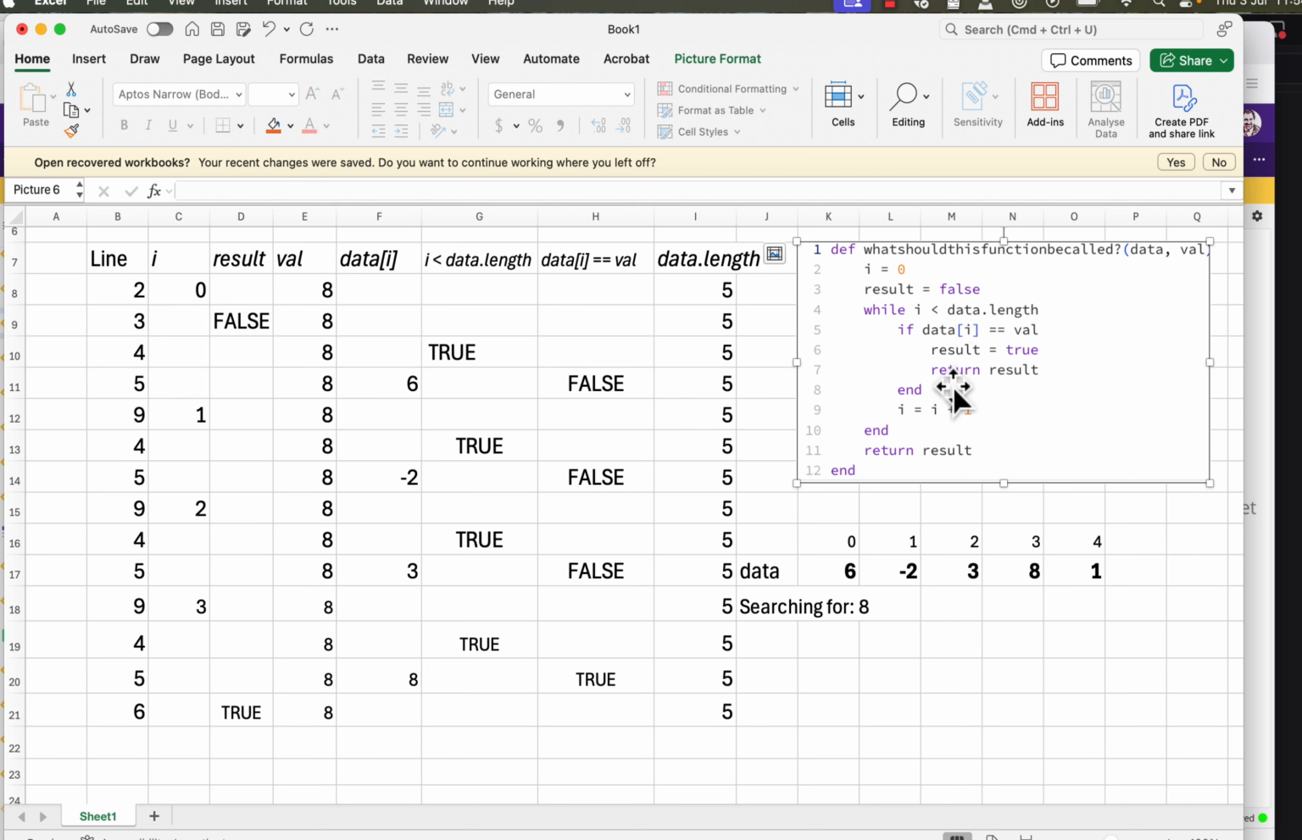If we didn't find anything, we would have gone down here and returned the result, which would have been still false. But in this case, we've changed result to true. So this function will return true. And now you need to sit down and think about what should this function be called. What would be a good name to describe what this function does?